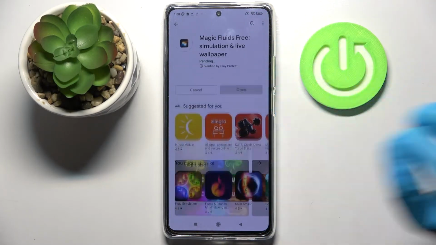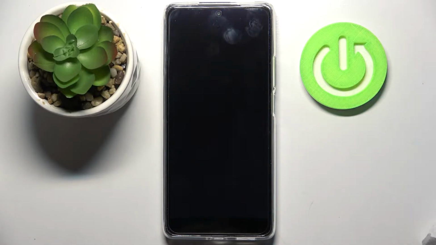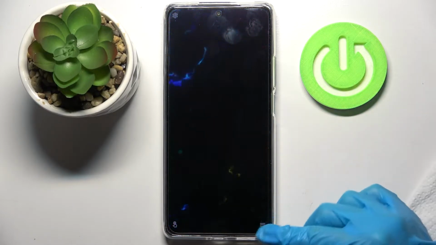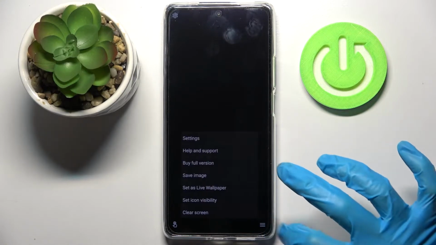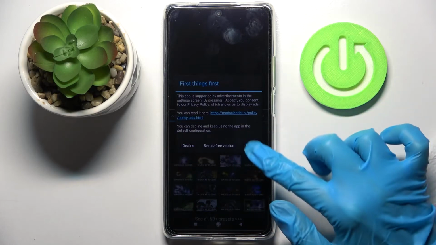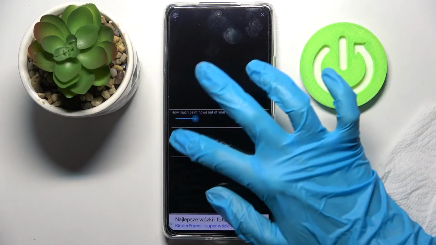This free app from this developer. Then click on Open. Now click on those three lines at the bottom right corner and select Settings. After that, click on I accept in the pop-up and adjust your wallpaper however you wish to.